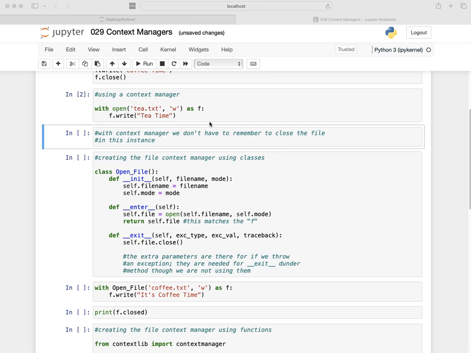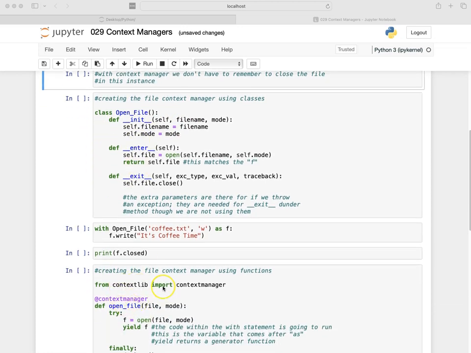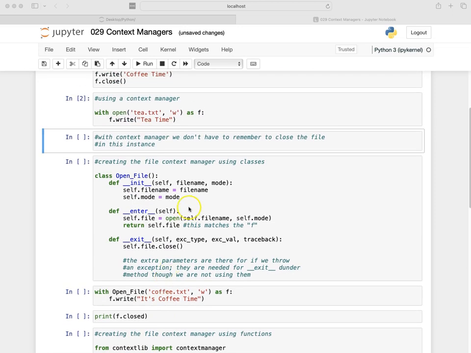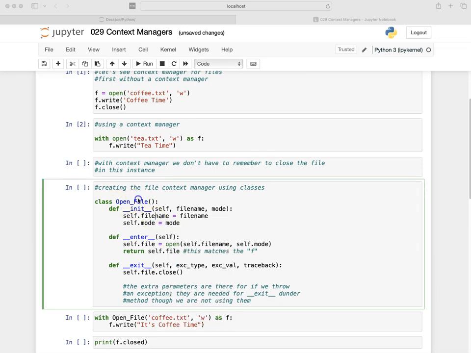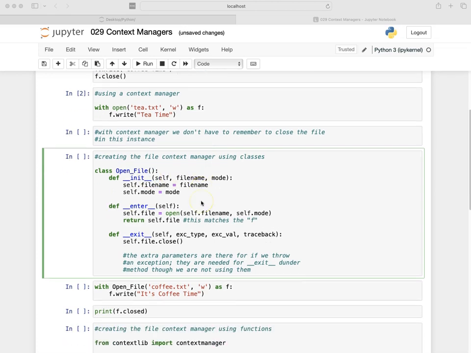Now, we can create our own context managers using classes. We can also create them using functions. Let's do both. So this context manager that comes built in with Python says with open, for instance, open a file. To stay within the same realm, I'm going to create a class, OpenFile. Notice capital O, capital F. Doesn't make a difference, but later on for the function one, I'm going to use lowercase open and lowercase f, so make a distinction.